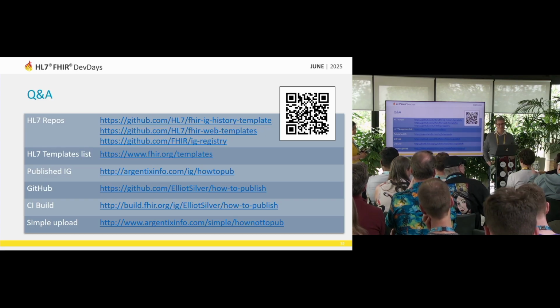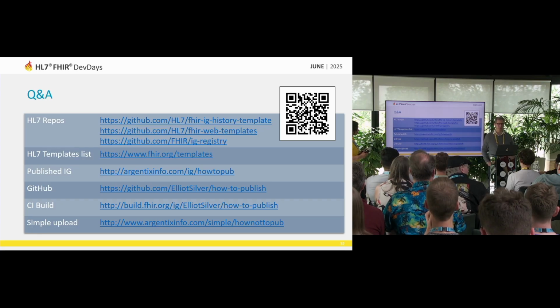The IG Publisher is based on Jekyll? Yes. I'm not sure what the Simplifier guide is based on, but it's not Jekyll. So when you switch, you have to really copy-paste the content. Yeah, it's a completely separate tool chain for the narrative portions of it. The structure definitions you can move back and forth.